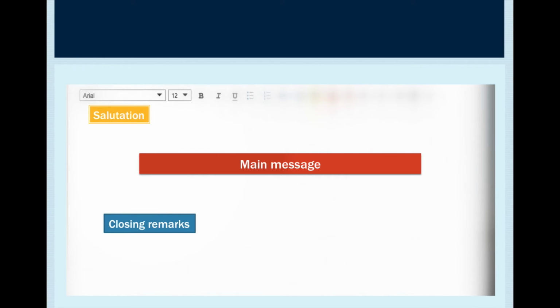Then, you can put your closing remarks right here. You can write something to thank the recipient for their time or say you're looking forward to meeting or hearing from them. Last is your signature lines. This is where you write your name, your institutional affiliation, or your current position.